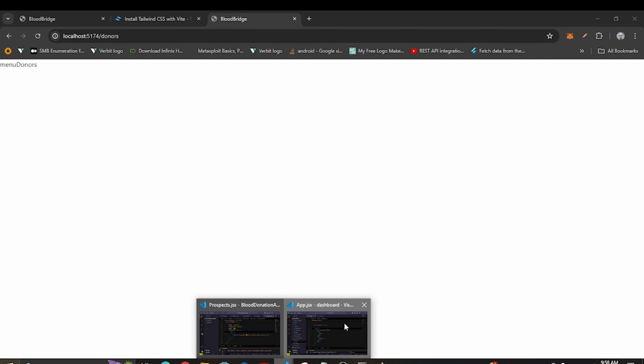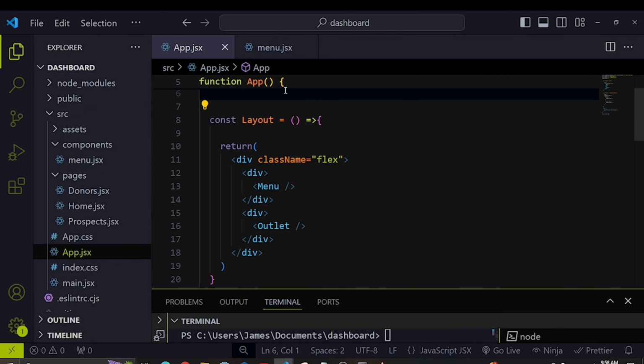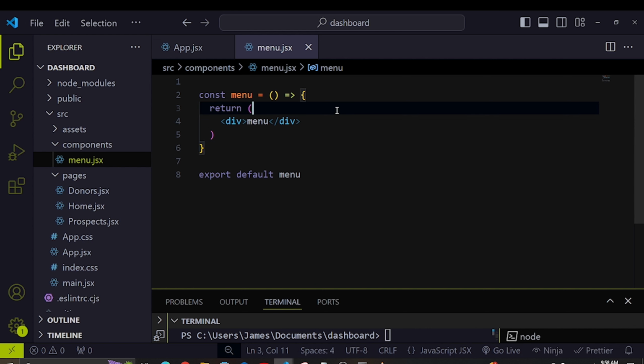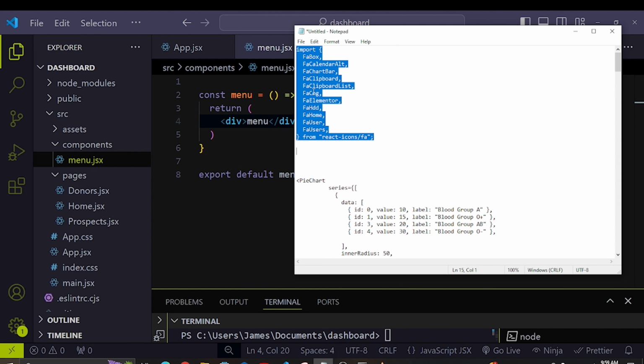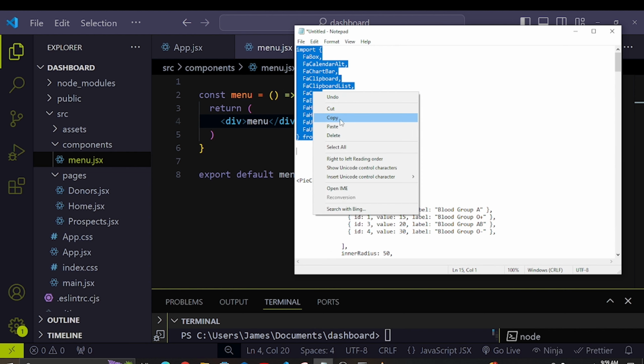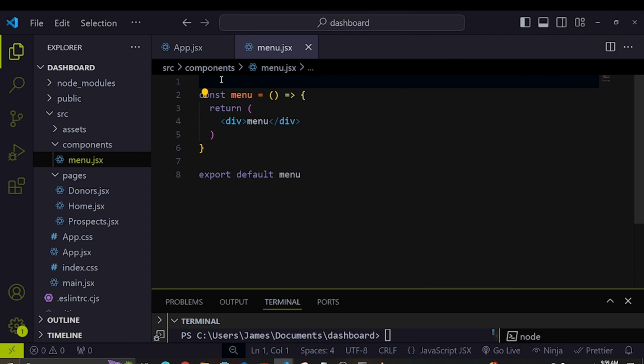I'm going to go back to my code, and the first thing that I need to do is to come here to the menu component. What I need to do first is to make sure that I import all the icons that I will need from React Icons. I had already prepared all of my icons, so they are just here. I'm going to copy them, and then paste them here.